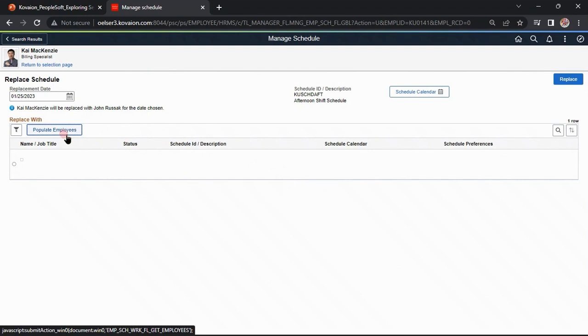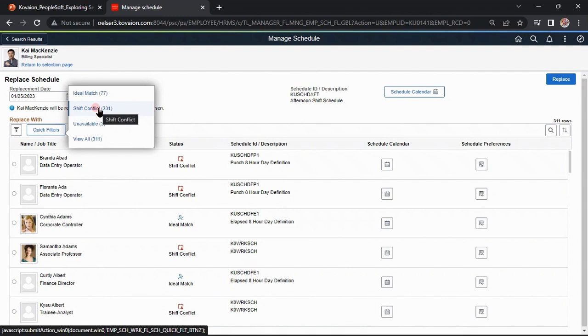The populate employees option populates the list of employees. Quick filters are convenient, with predefined filters: ideal match, shift conflict, unavailable, and view all. The ideal match filter works for workers who don't have a conflict during their shift. The shift conflict filter works for workers who are already assigned a shift that overlaps. The unavailable filter shows workers who are either scheduled off that day or have an absence scheduled.